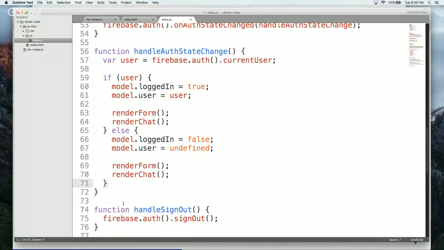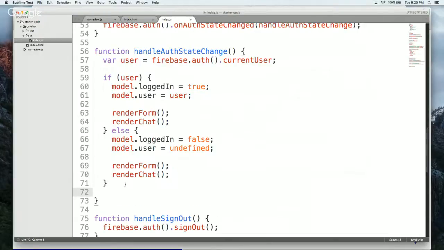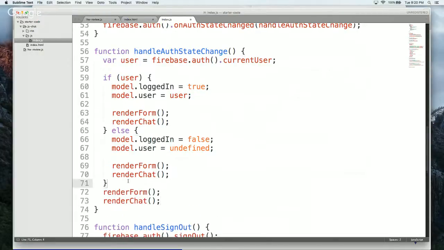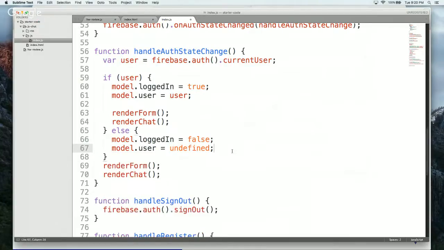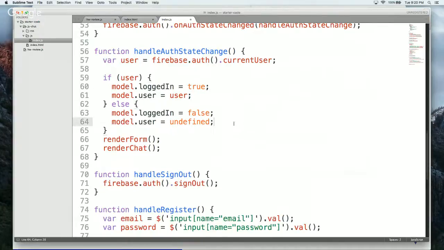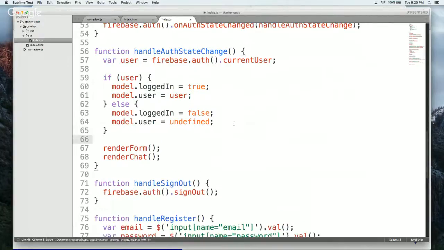Well, we notice here at the end of the if and at the end of the else, we're rendering in both of those. So since we're doing the same thing in both, we can actually take those and move them outside of the conditional. Since those 2 lines happen either way, we're just going to move them outside of the conditional.